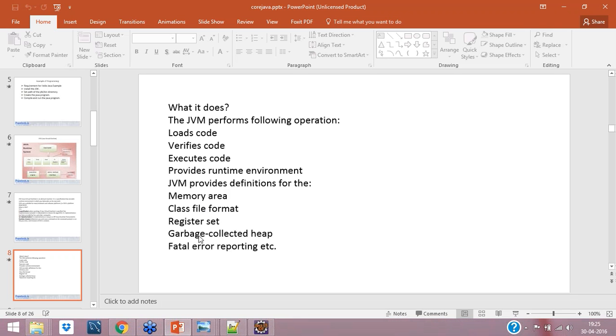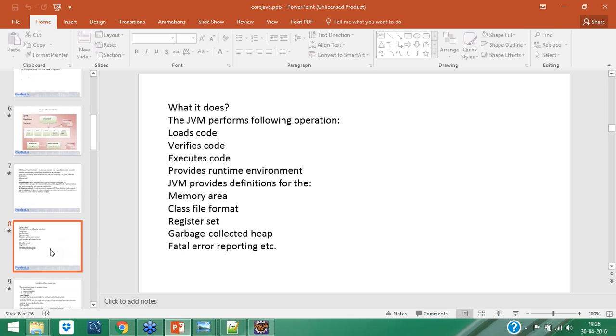I'll explain more about garbage collection after we go through object oriented things, so you'll be able to understand. And fatal error reporting means any error that comes will be reported directly. It's like a runtime environment, so a runtime exception will come. Exception handling I'll also explain in my further classes.